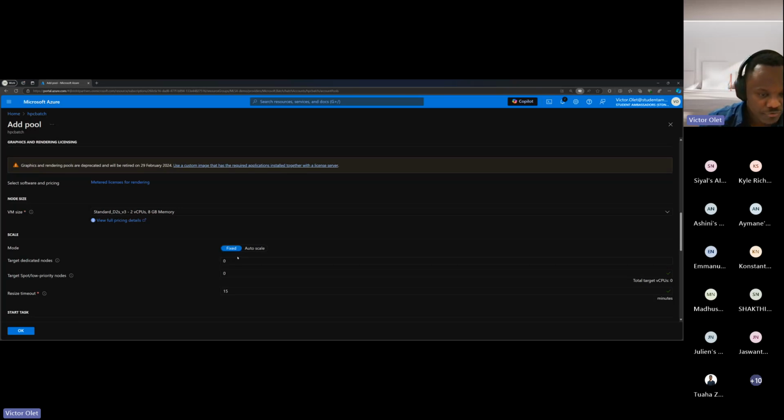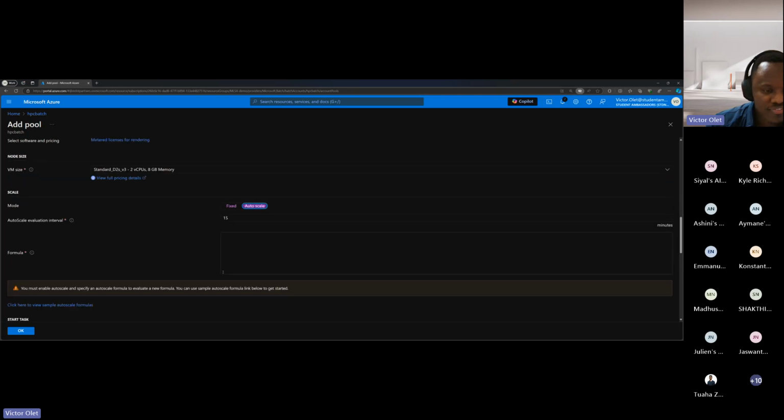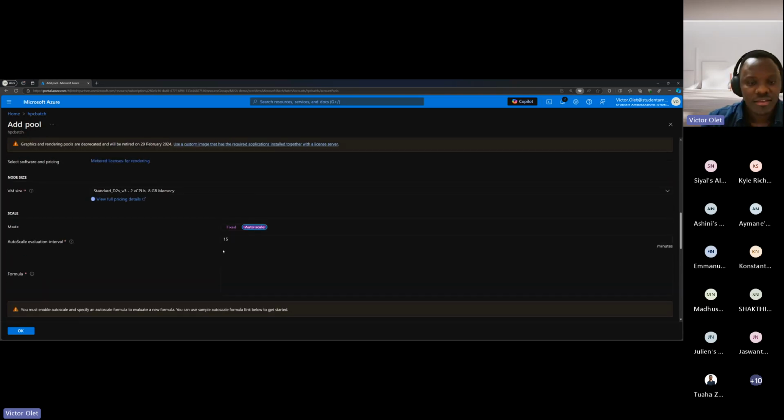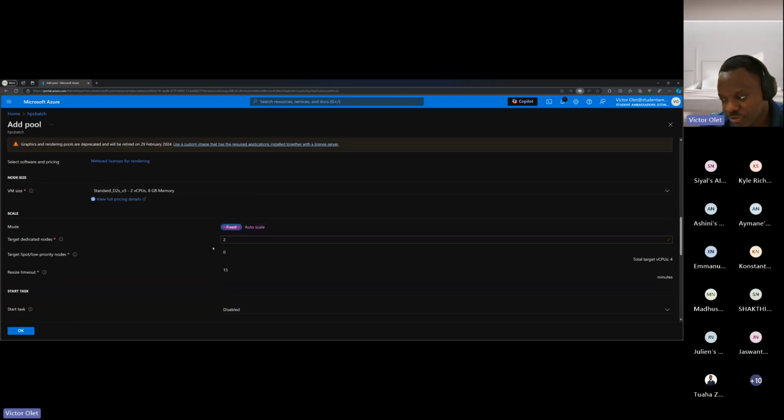So I'm going to just have two nodes. If you pick auto scale, you just need to set how it should scale, and that's something you can set later. I'll just pick a fixed node. There's what we call a spot node, and this is for costing.